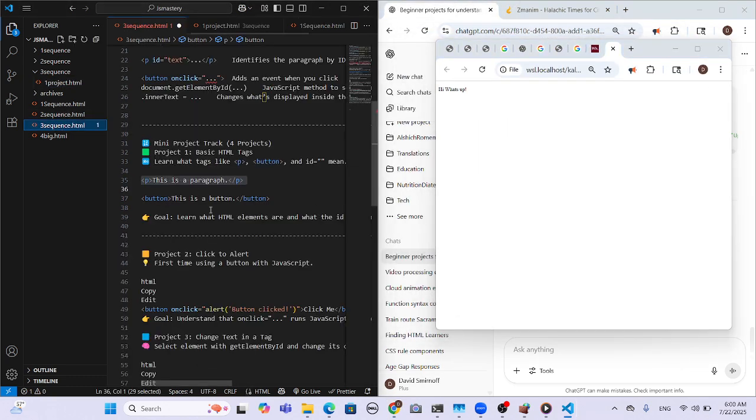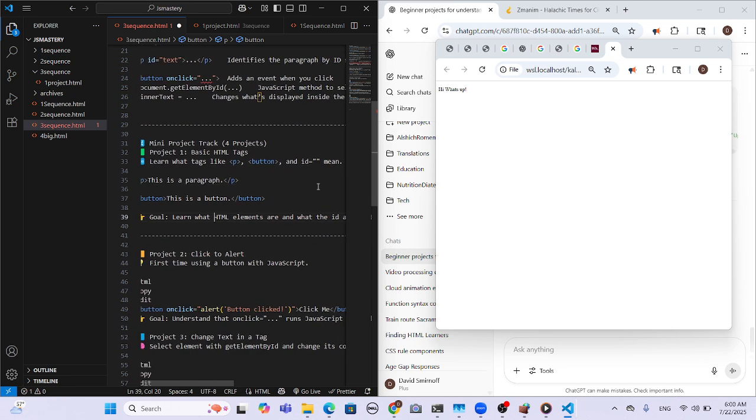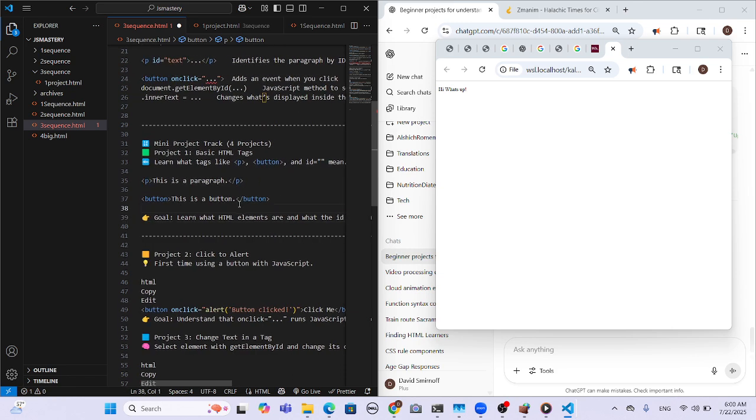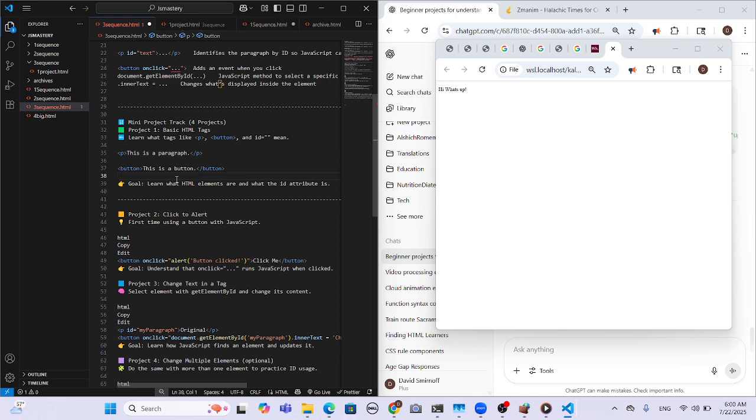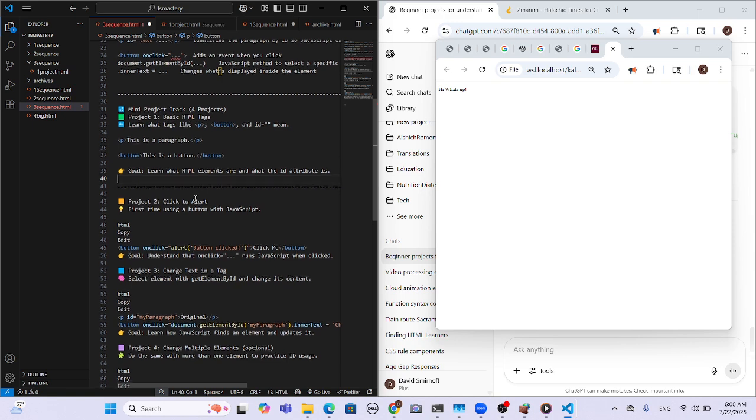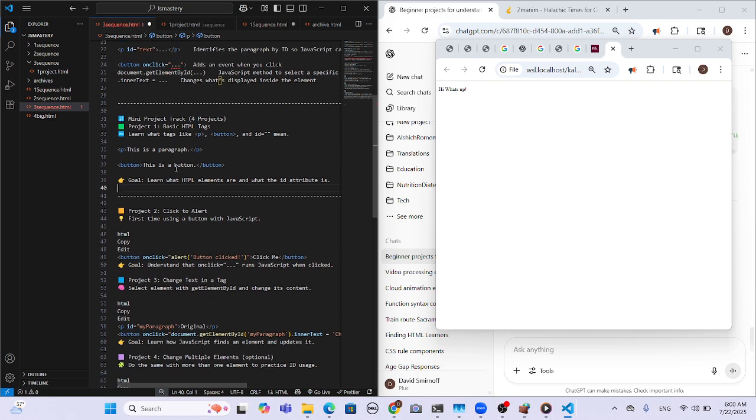So we got the basic. We want to go to three sequence. All right, so we got the paragraph down. Now we want to add a button. Because our goal in this project, right, is to learn what the HTML elements are and what an ID attribute is. Learn what tags like p, button, and ID mean.